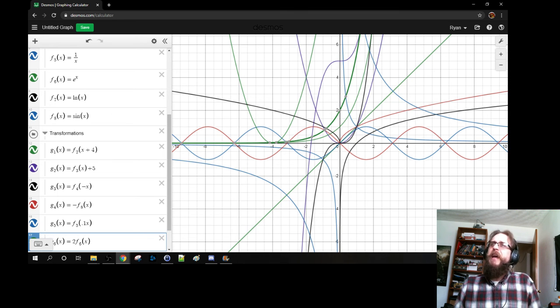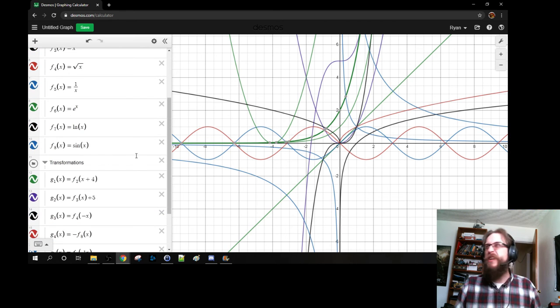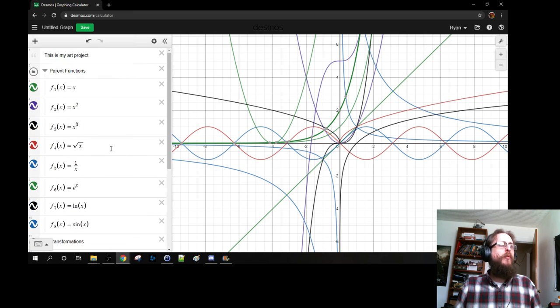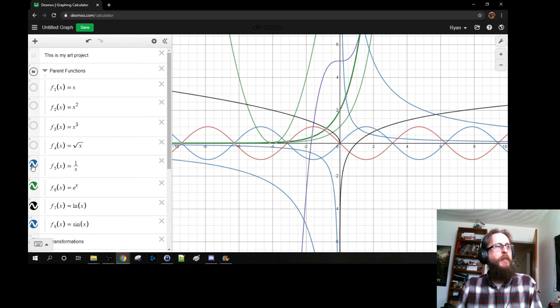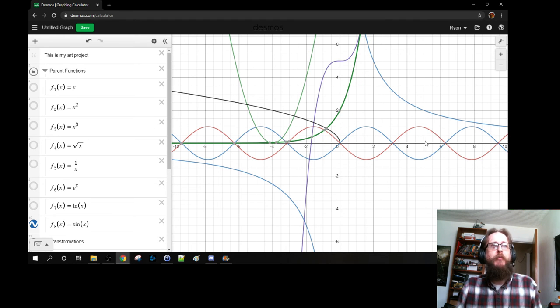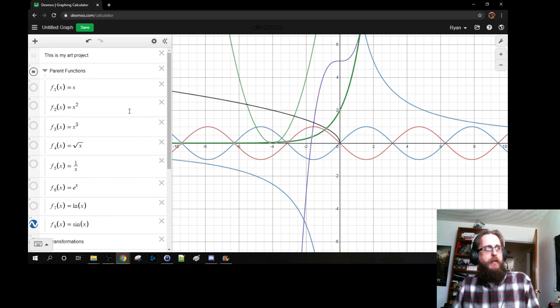But you now notice that I have a whole bunch of functions on this graph. I don't really want to see all of them. So one of the ways that you can adjust these graphs is you can just click on these buttons to turn them off and on. So I'm going to actually go through all my parent functions, and I'm going to hide all of my parent functions here. Except for this sine one, because I kind of like that double helix that I've got going on.